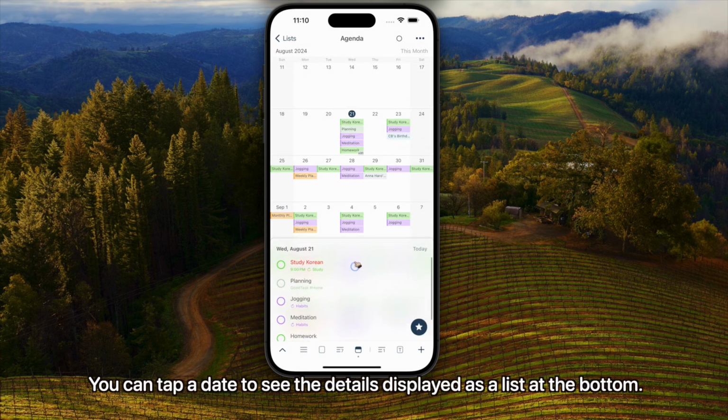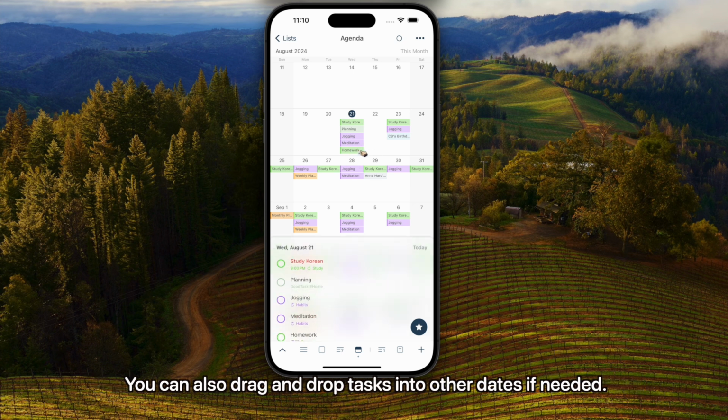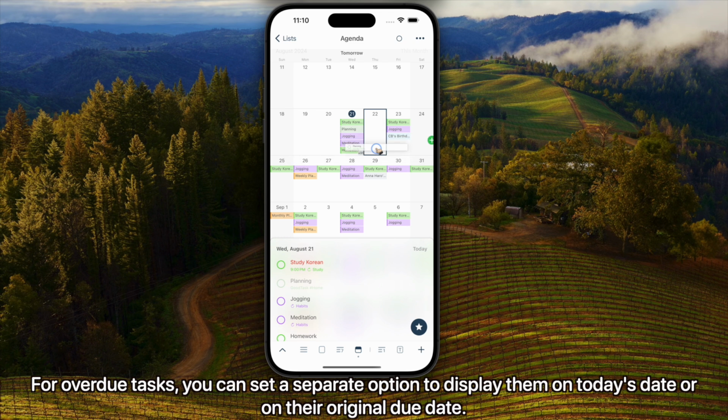You can tap a date to see the details displayed as a list at the bottom. You can also drag and drop tasks into other dates if needed.